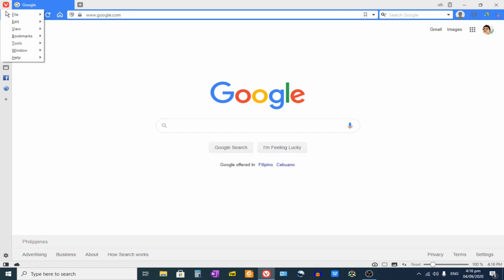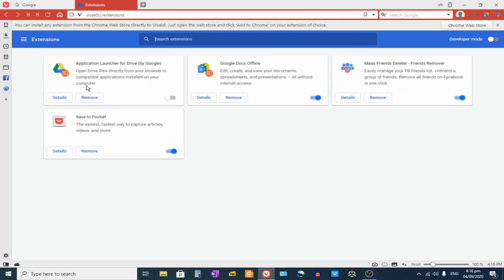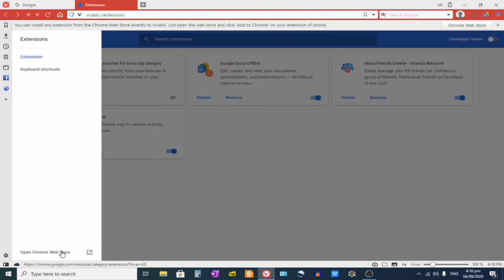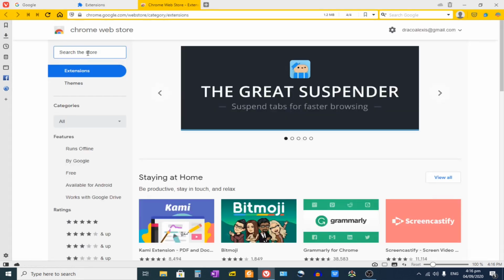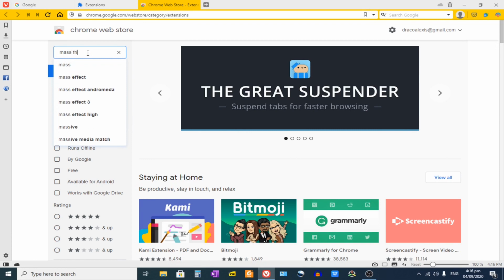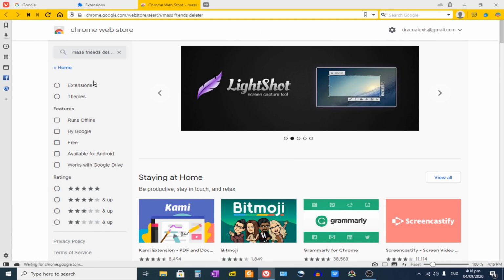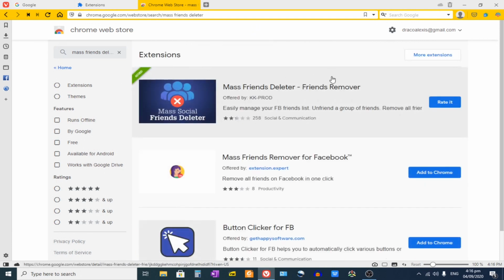And then you want to go to your extensions setting. And when you're there, you just go to Open Chrome Web Store, and we will search for the extension that is called Mass Friends Deleter, and we could see it here, and we will be installing it to Chrome, or click Add to Chrome.